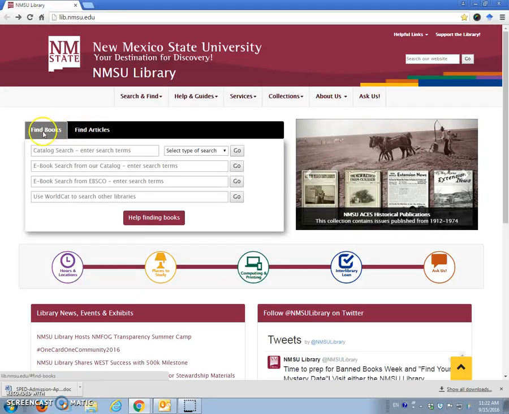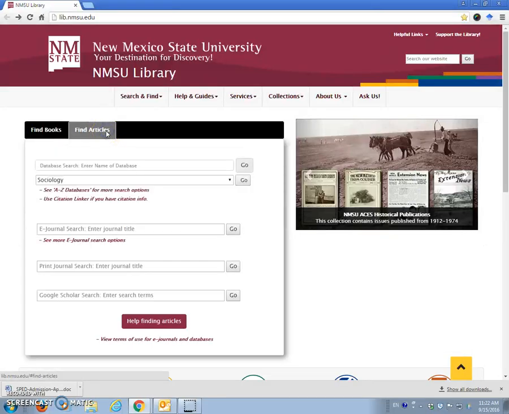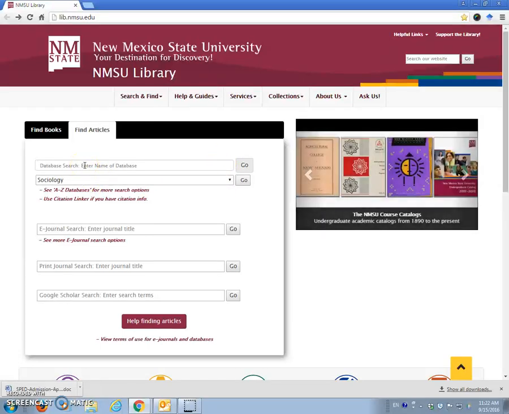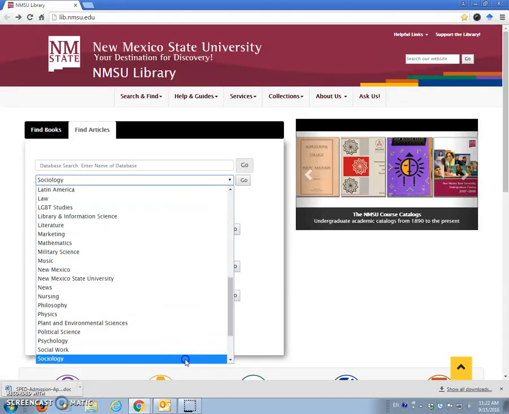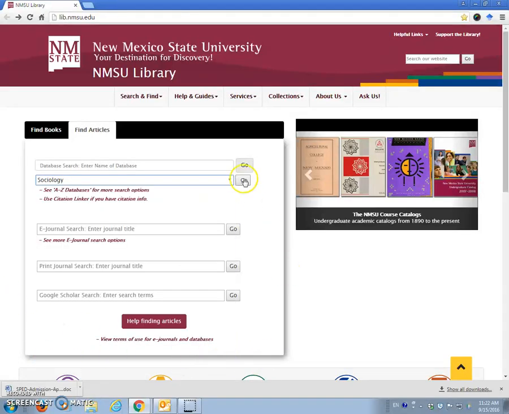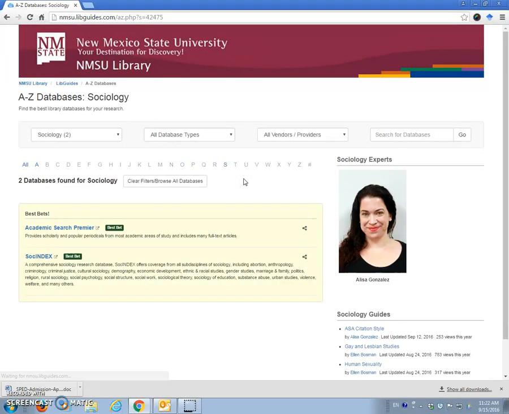So I could find books, but we are looking for articles, and that's where you will be able to find the SocINDEX database. So you can either type in SocINDEX here, or you can use the pull-down menu to find sociology. Once I click on Go, I'm taken to a screen that has two databases that I recommend.